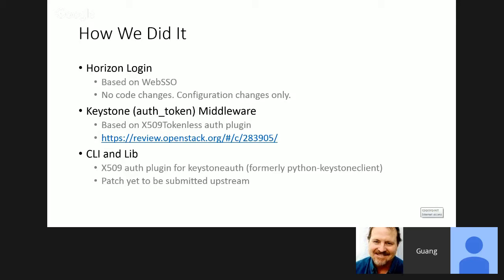And then we also did a proof of concept, using middleware that talked to Keystone for token validation. In that case, we completely removed the service account. So there's no password in the middleware configuration. You just need to configure the certificate. And there's a review currently pending, so if you want to see this feature and use it, make sure you go review that.